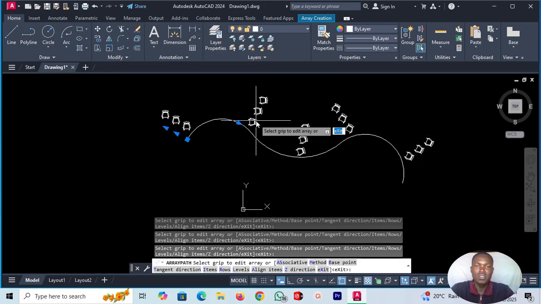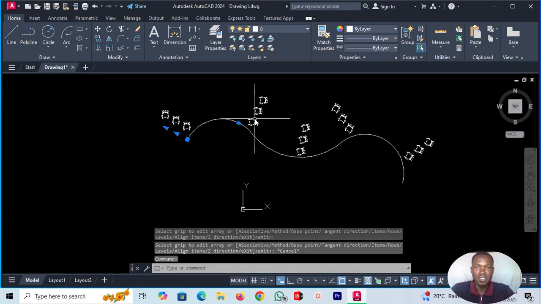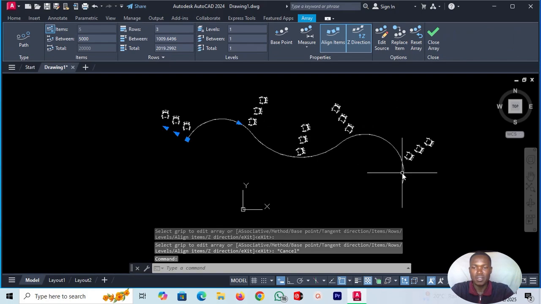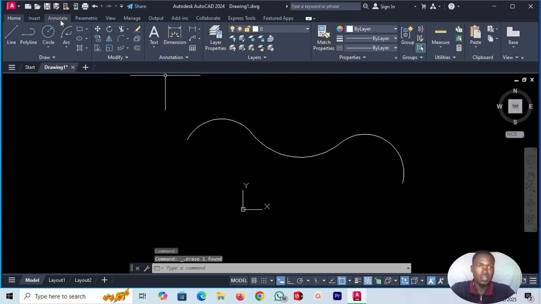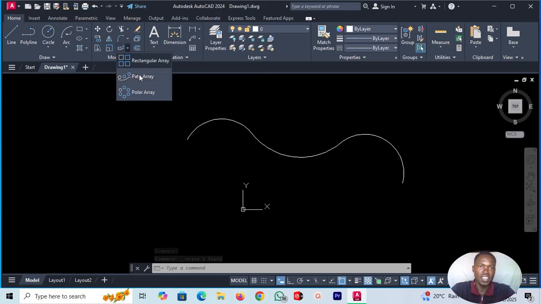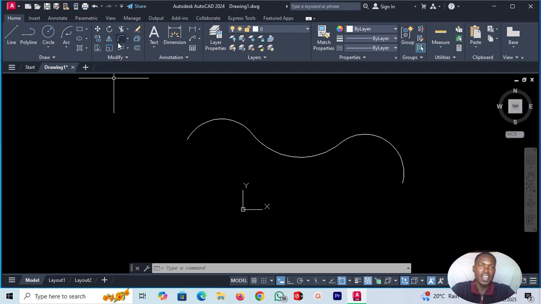Yes, so without going much deeper, I think this one can take us through the arrays. We have looked at the path array, the rectangular array. Last time we talked about the polar array. From there, we are going to the stretch.